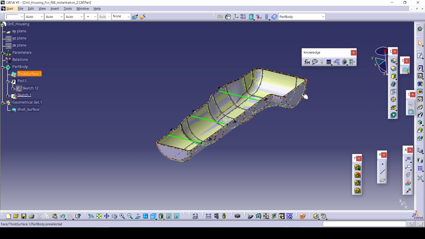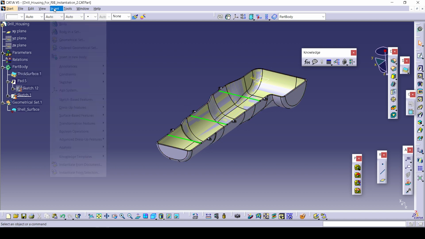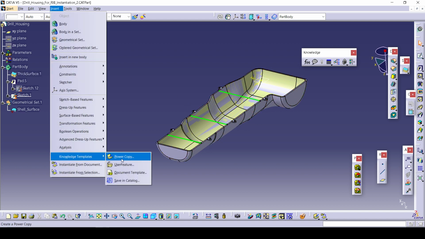So basically in this video, in this session, we will cover the power copy and UDF, user defined features. This is available in the knowledge template. You can see here the knowledge template: one is your power copy and user features, then saving in a catalog, and how to insert the user features or power copy from the document or from the selections. We will cover this in these chapters.